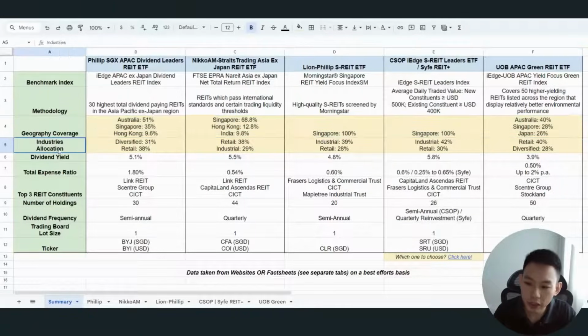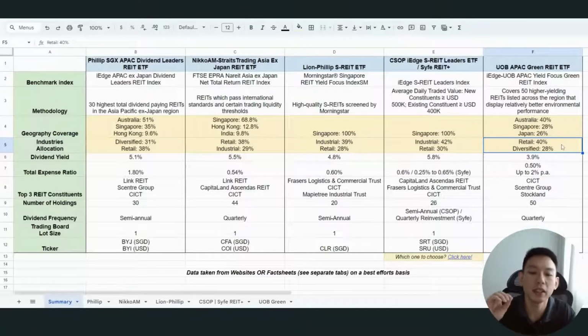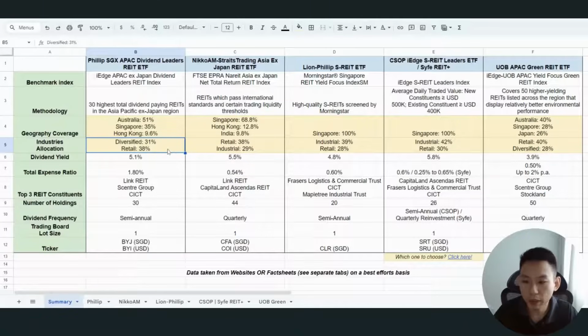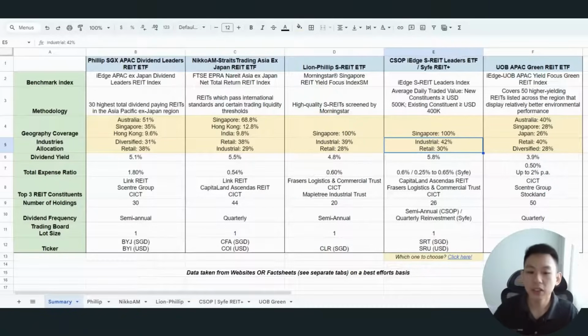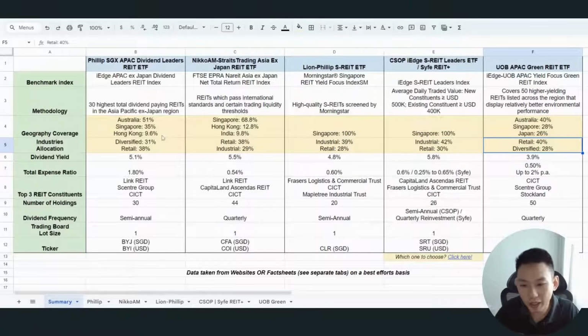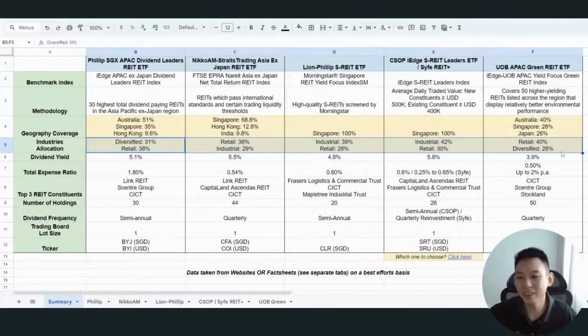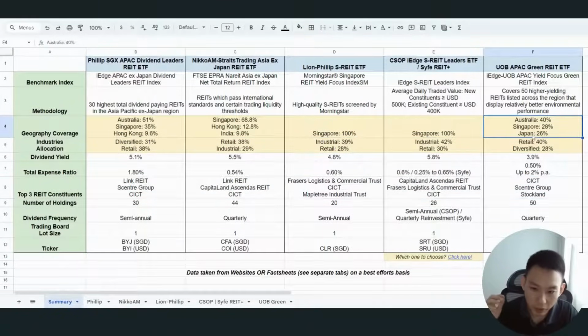Now, moving on to industries allocation. This is where it is a bit differentiated, okay, in the sense that it depends on whether you want to have a more diversified kind of REITs inside the ETF, or you prefer going for names that you're familiar with under the retail sector, or you prefer some industrial exposure. Okay, but most of them, right, if you just take a quick look over here, most of them have retail REITs inside. The reason being, okay, later I'll talk about the top holdings lah.